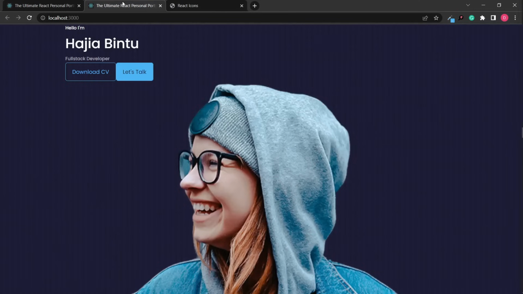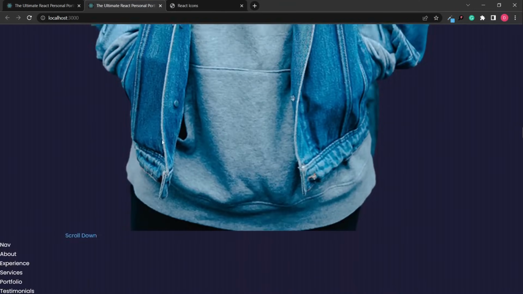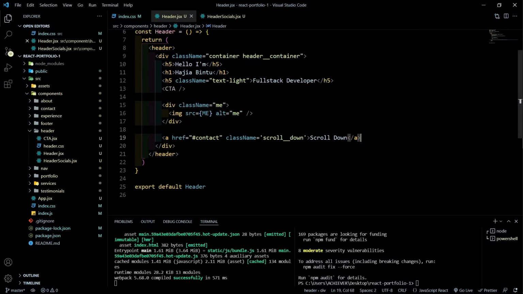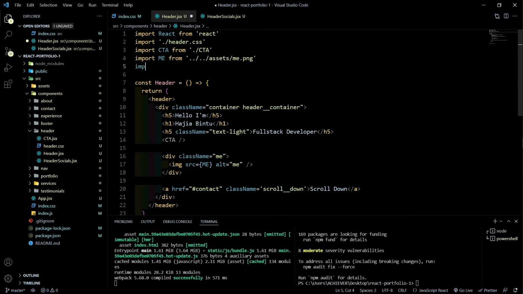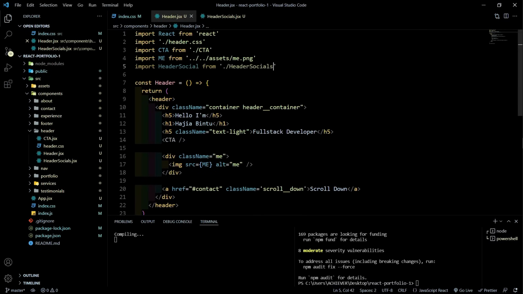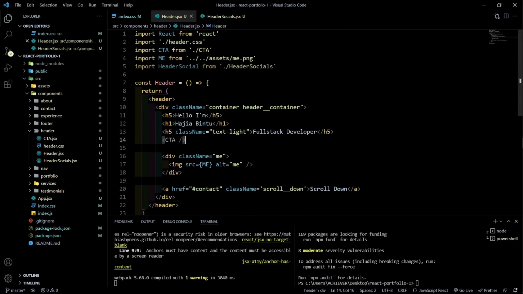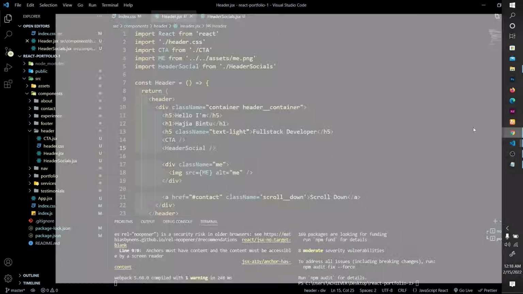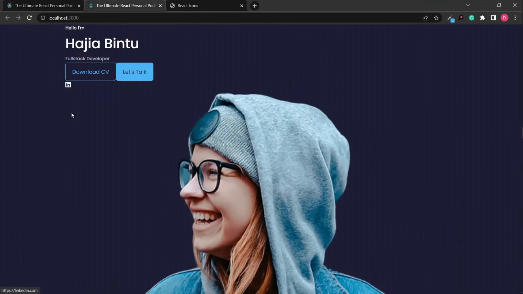Now let's see, and nothing is showing because we are not importing this component. Okay, the component here, we're exporting it, we should import it in the header. Okay, so here I'm going to import the component we just created, that is header socials, from header socials. Okay, and I'm going to use that here. That's going to be a self-closing tag as well. Come on, save, and we should have our icon. Okay, so that is the LinkedIn icon.